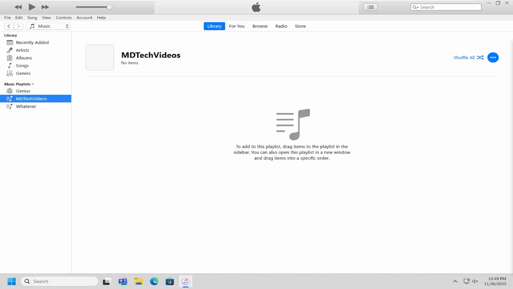In today's tutorial, I'm going to show you how to change your iTunes media folder location. So this should hopefully be a pretty straightforward process, guys. And without further ado, let's go ahead and jump straight into it.